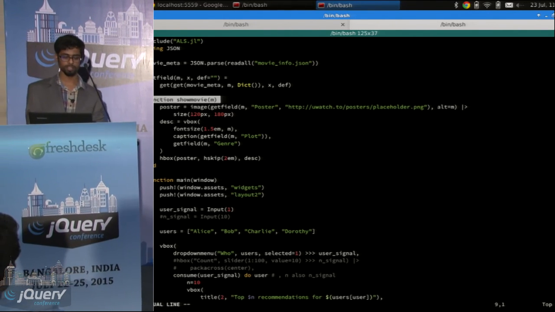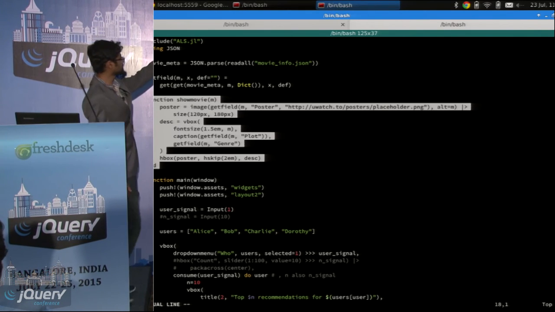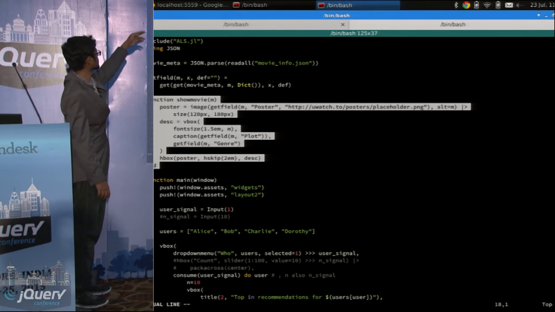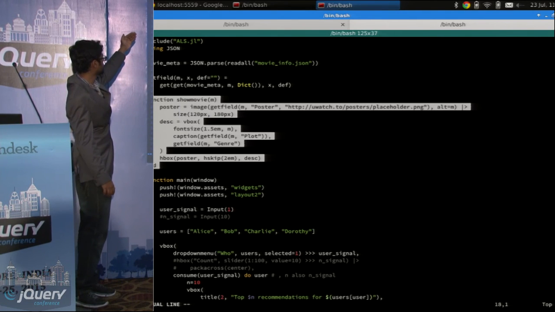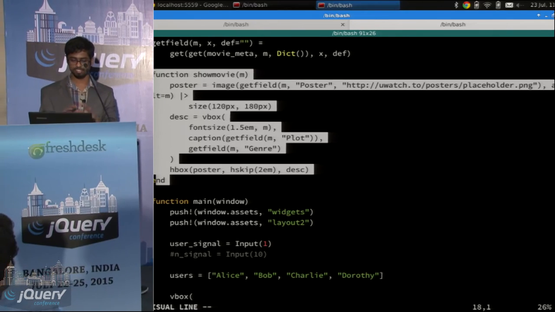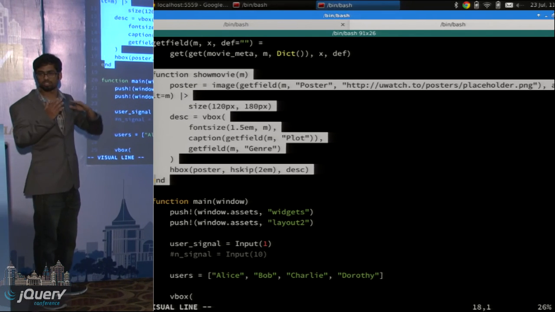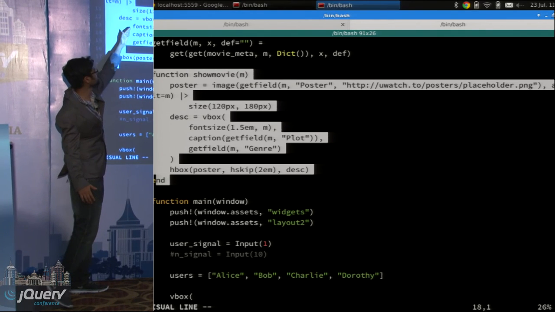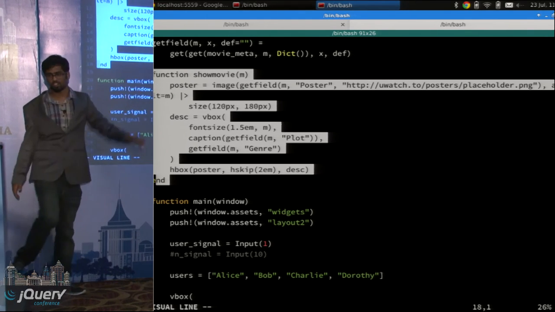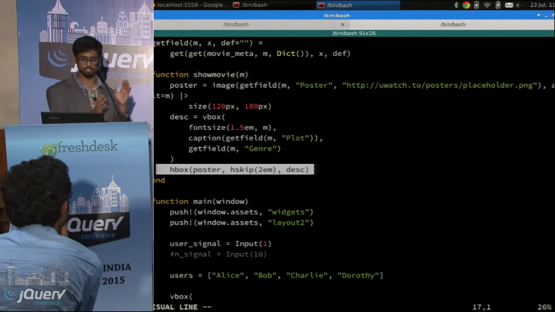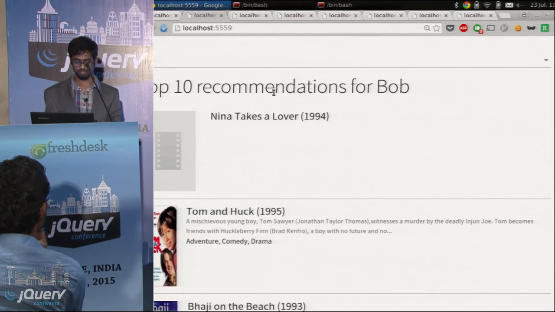So I have this function called showMovie. In a CSS JavaScript HTML setup, this would be a template, right? It takes a movie object and then gets the data from the JSON file. The get field is doing all the hard work of getting it and checking if it actually exists and all that. And then it sets the size of that image. And then it has this desc thing, the description, which goes to the right of the image. It's just a V box with the movie name, the plot of the movie, and then the genre. And finally, it returns an H box of the poster, and a 2em space between the poster and the description.